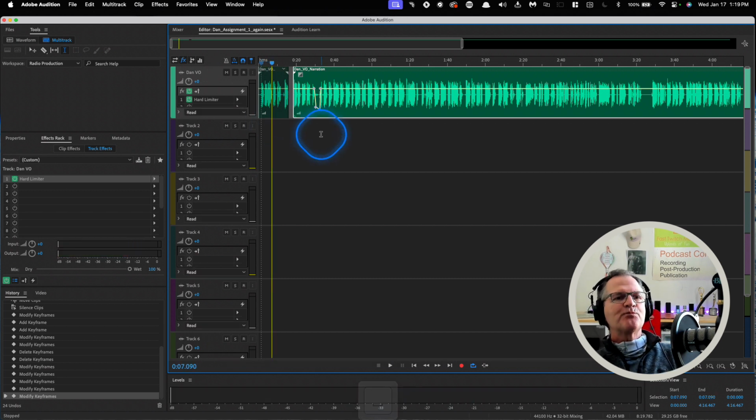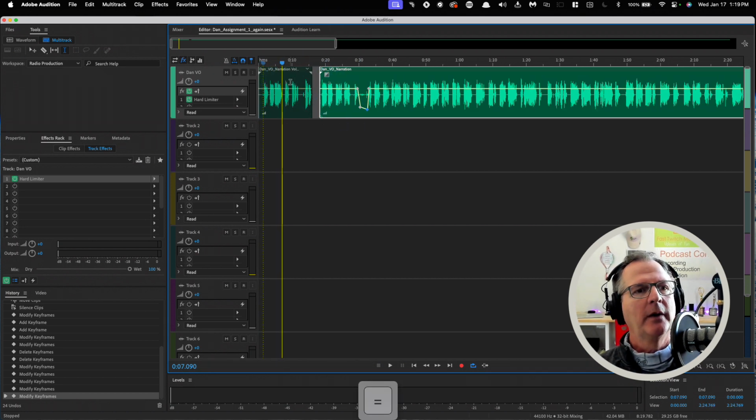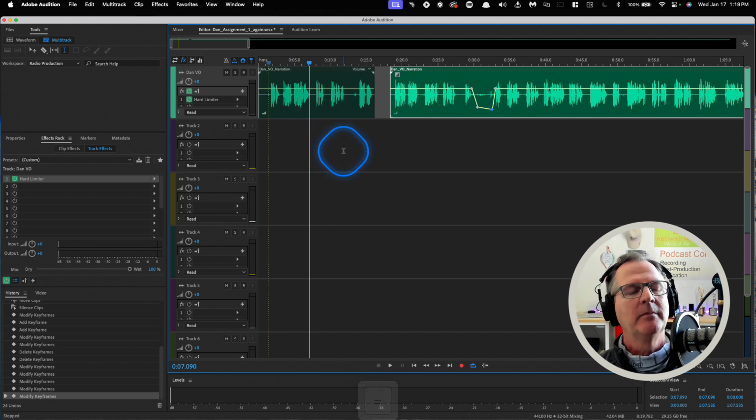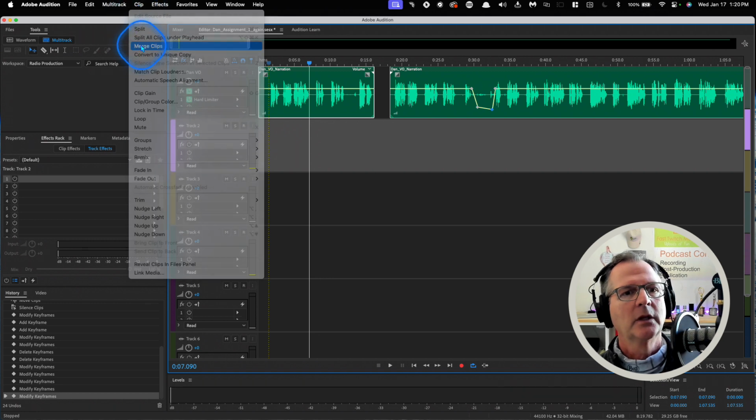All right. I'm going to show you a nice little trick now because this gap in here does bother people, and it bothers me. At any time, if I want to be in this move tool and highlight these two segments here, I can highlight them both and I can merge these two clips together by going up to clip and merge clips.